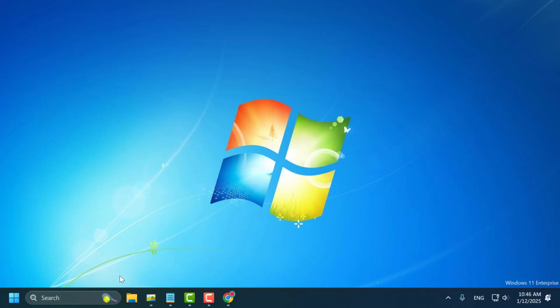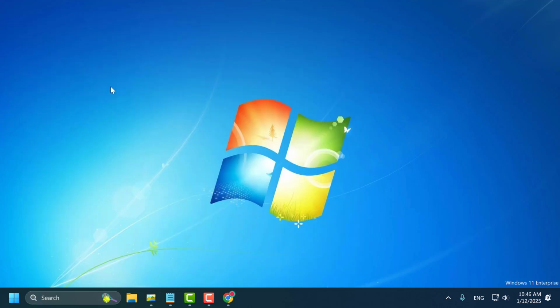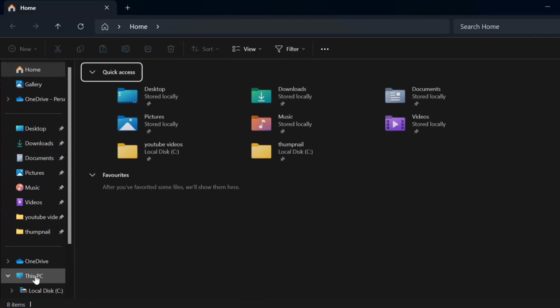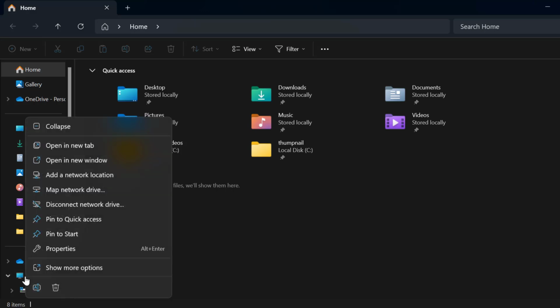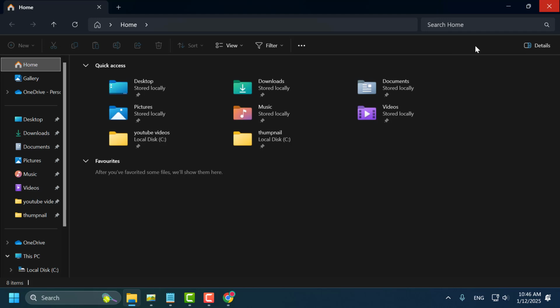You just need to open up File Explorer, go to the search menu, type File Explorer and click on open it. Right click on the This PC icon and select Properties. Now you can see in System type which operating system you have. In my case I have a 64-bit operating system. After noting down this bit, you just need to close this.